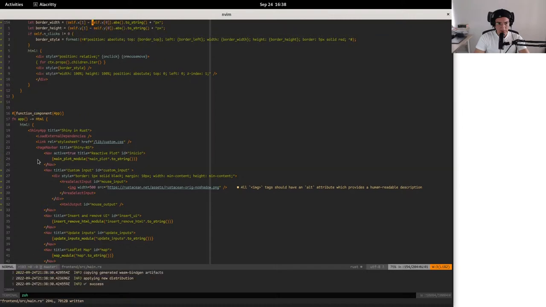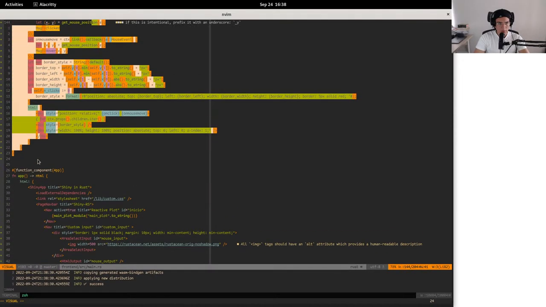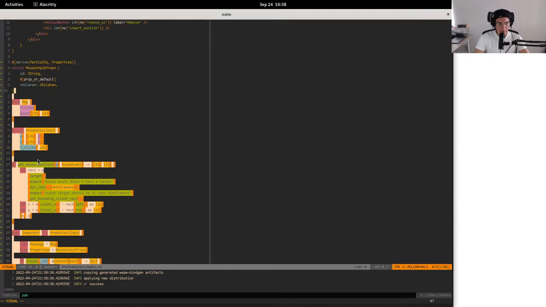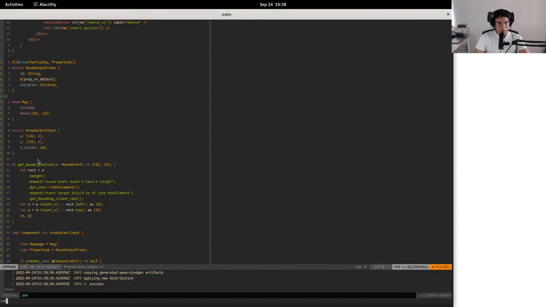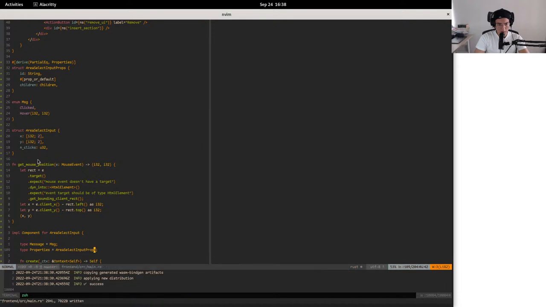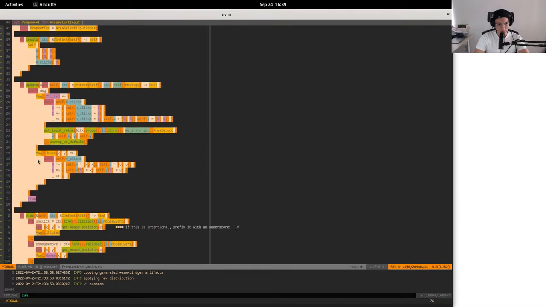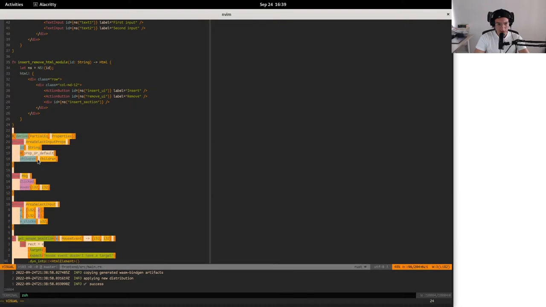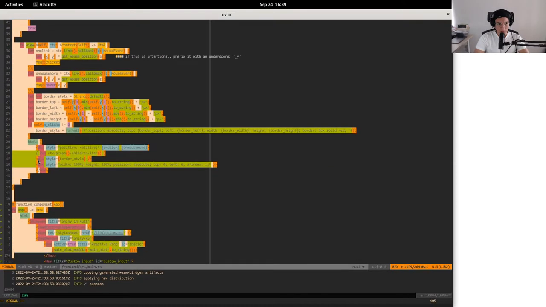Now let's take all of this and put it in its own container. And let's make this area select input props. Change it down here too. And let's put this all inside its own little module. Did I select what I need to select? Yep.